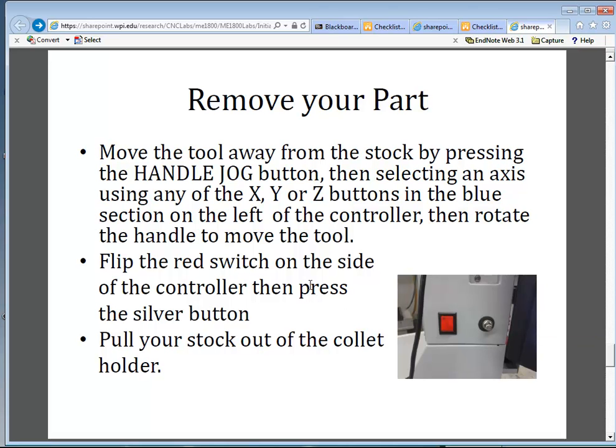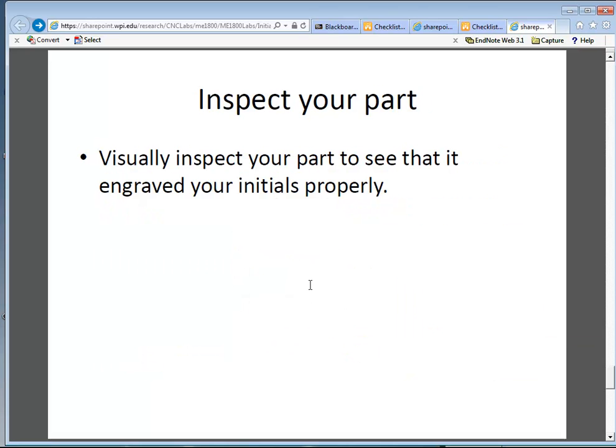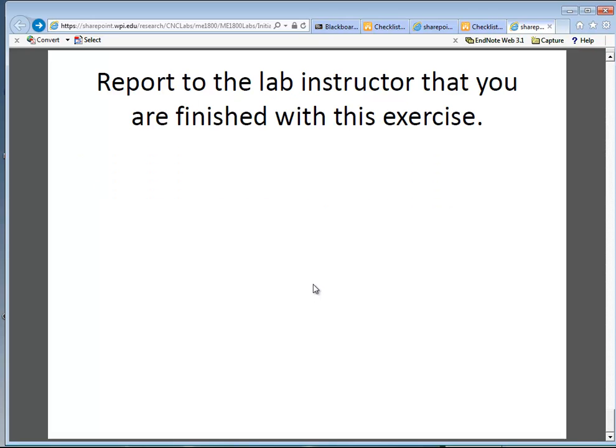When the program is finished, you'll activate the red switch on the side, press the button, and that will release the collet. You can then remove your workpiece from the fixture. You want to inspect your workpiece, so look at the workpiece, decide if it makes sense, if it engraved your initials, and then check out with the lab instructor or the PLA who is operating the WatchDo teach list to tell them that you are finished.